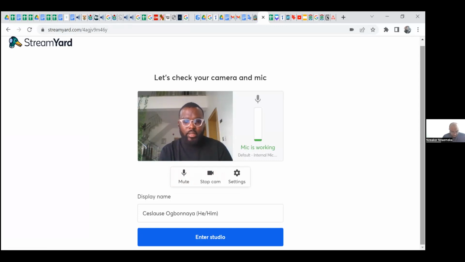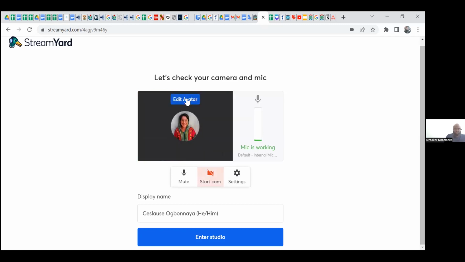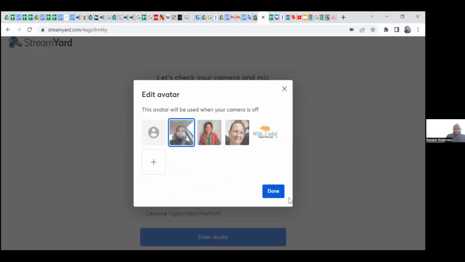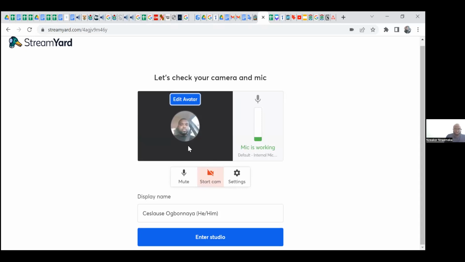Okay, it's fine nonetheless. So here you can be sure your mic is working. The way you see this green bar dropping up and down, it shows that the mic works. And of course, if you want to stop your camera before entering, you can do that and use an avatar. You can also edit the avatar if you want. I can edit it to have my own picture. Either way, in case I want to turn off my camera when I'm on the stream, because I don't want people to see my face.